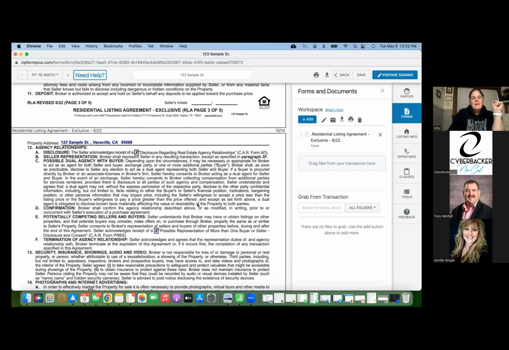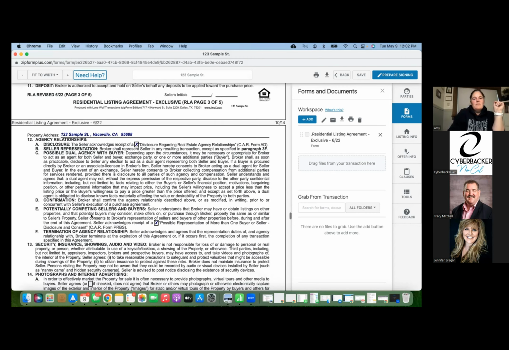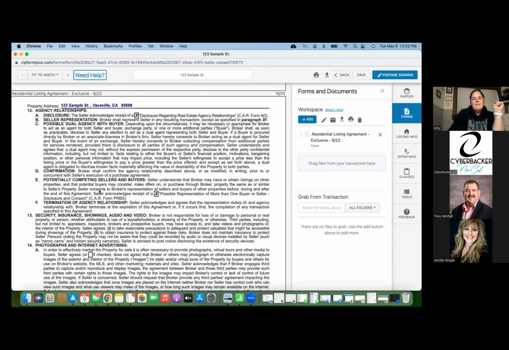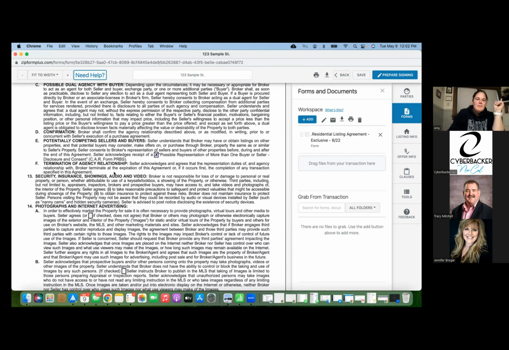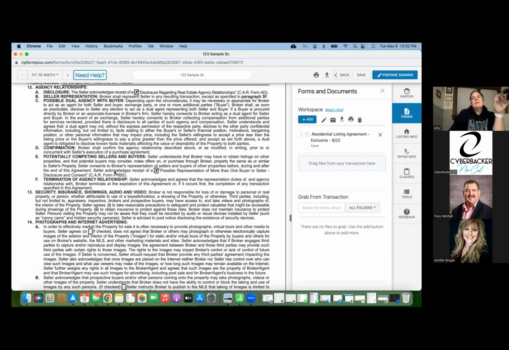Confirmation. Broker shall confirm the agency relationship described above or as modified in writing prior to or concurrent with the seller's execution of the purchase agreement. That's done just so everybody knows on the RPA. It discloses at the very top of the RPA who's representing whom.